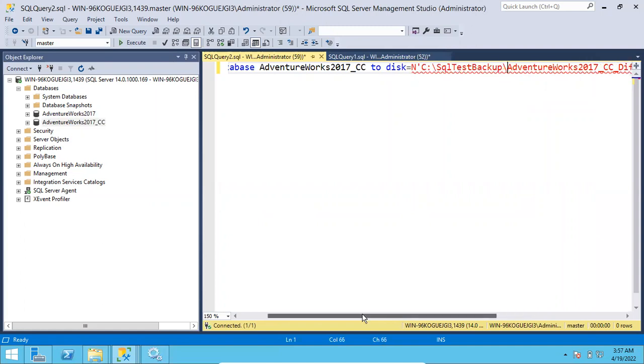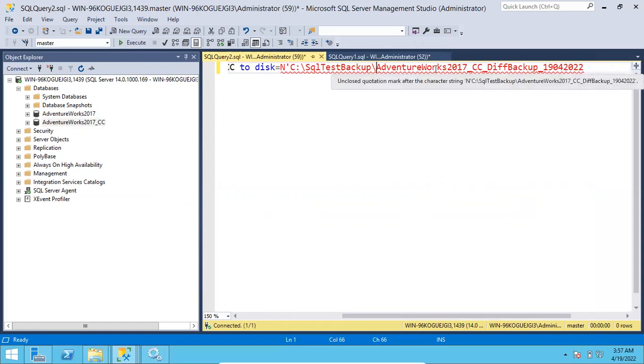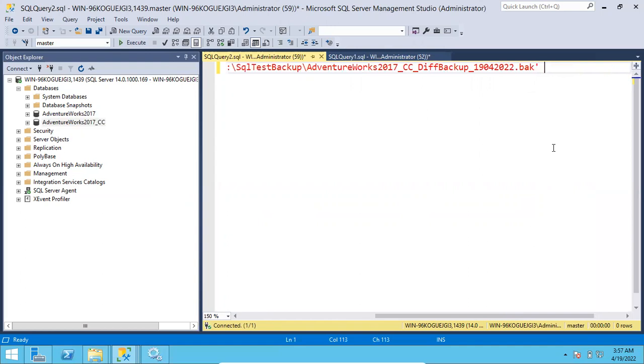This is my file name, AdventureWorks2017 CC diff backup 19/4.bak. For a differential backup also you have to use the same extension as a full backup, .bak. With the differential you have to add WITH DIFFERENTIAL. If this word is correct, you can see it will change to blue color, guys. So that's it guys.